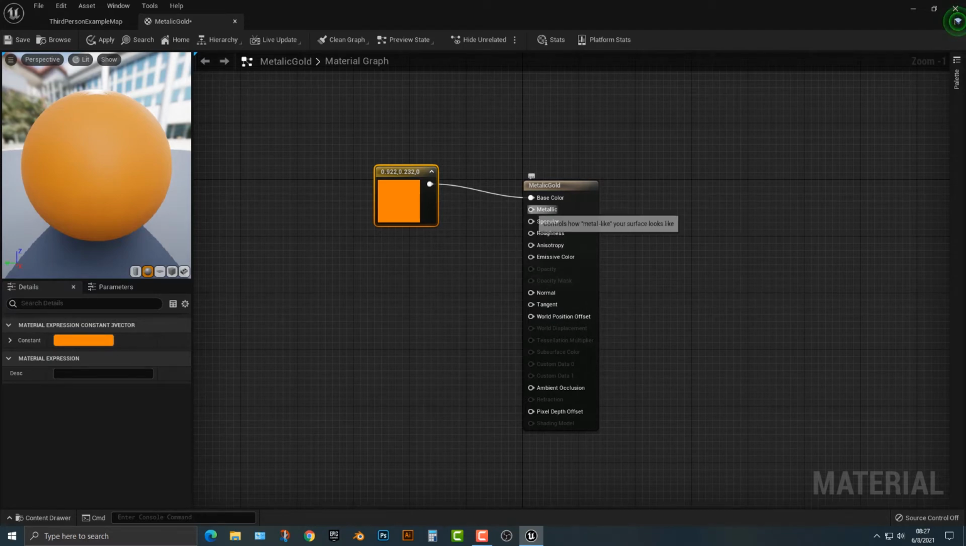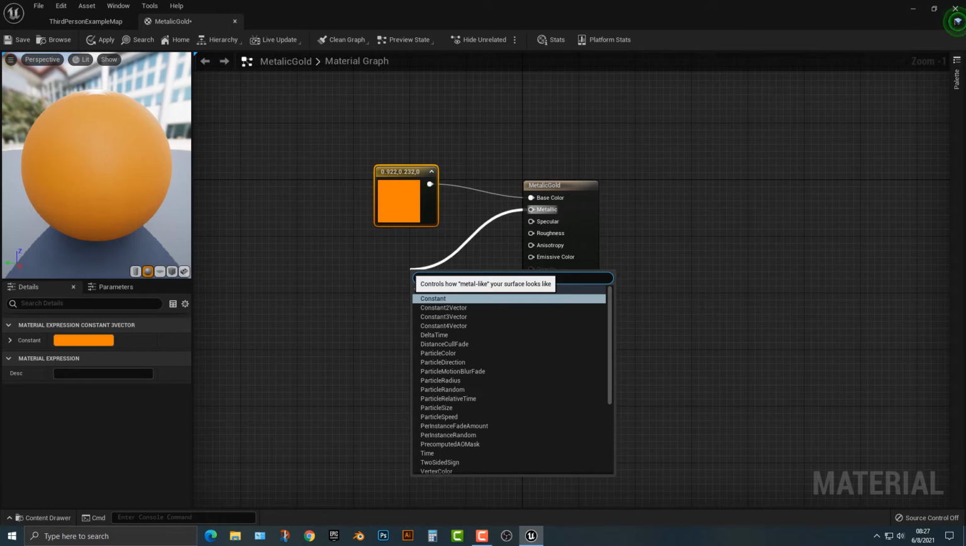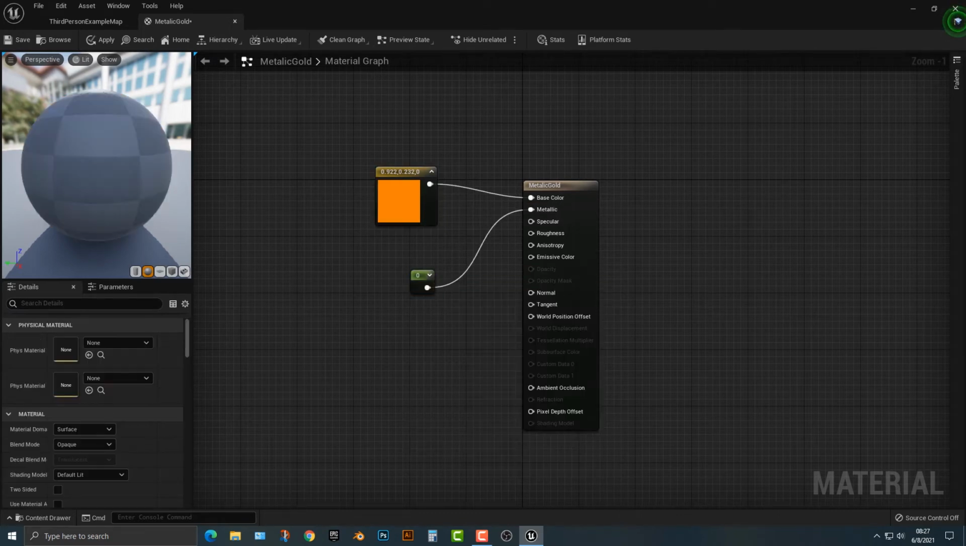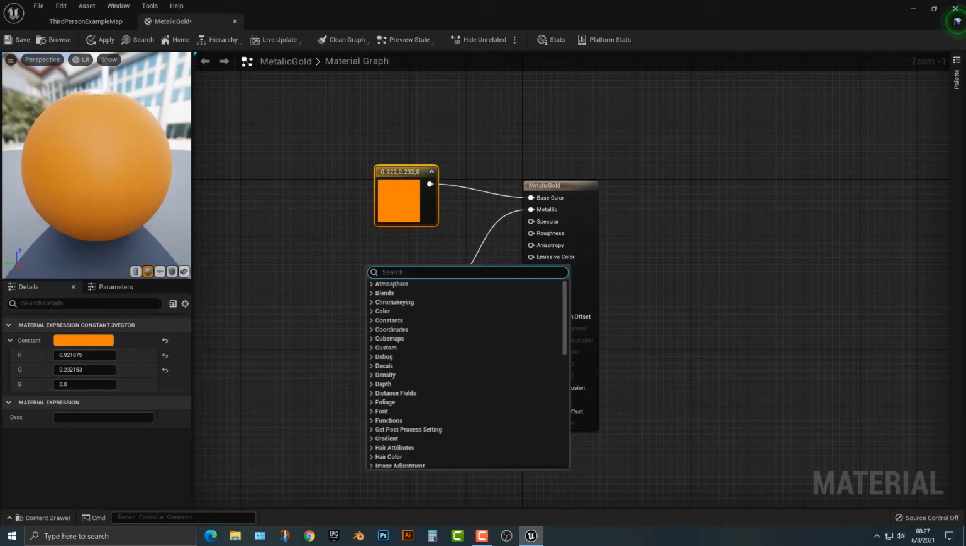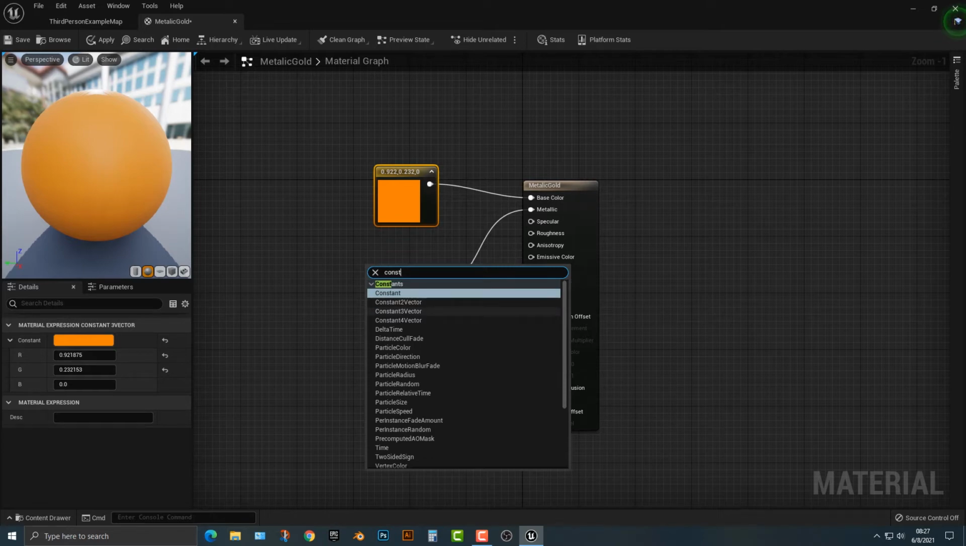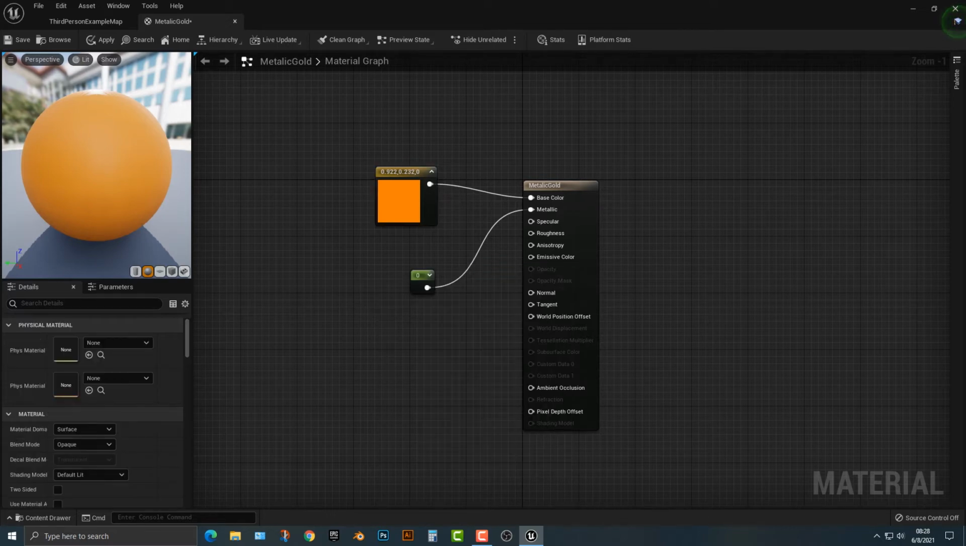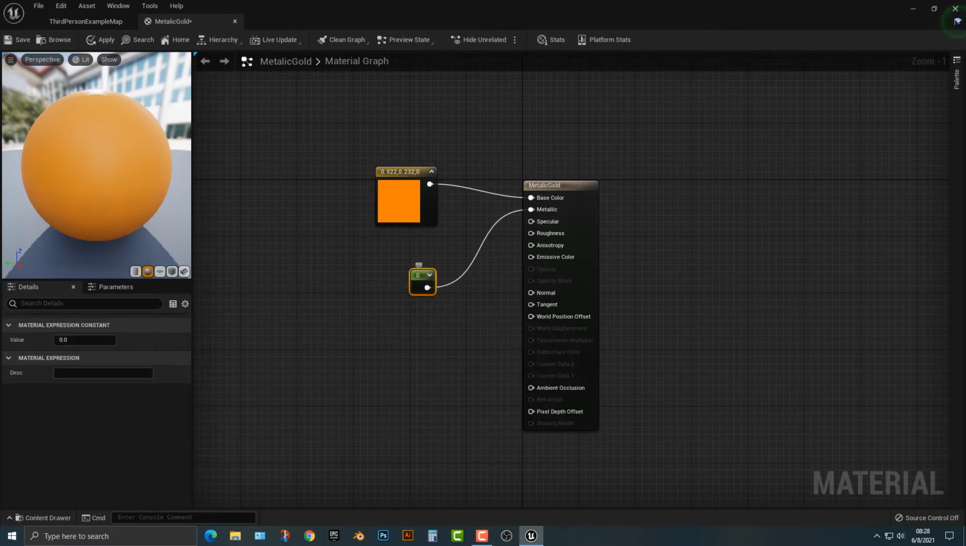So let's go ahead and drag this out here. Let's type in constant again. And if you don't know what constants are, they're basically just numbers. Now, in this particular case, we have an RGB value here. If I type in constant again, you have constant vector 2, vector 3, vector 4. What that means is that we have one number, two numbers, three sets of numbers, four sets of numbers, etc. Pretty simple stuff. Now, the metallic here, we're going to give it a value of 1.